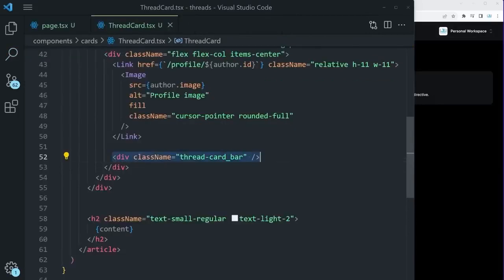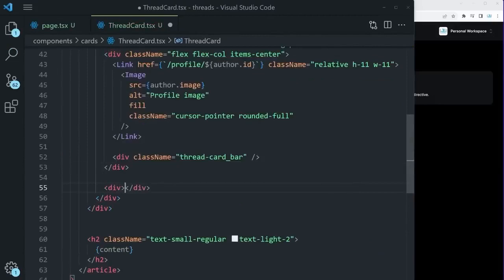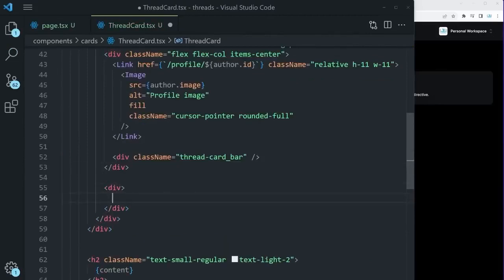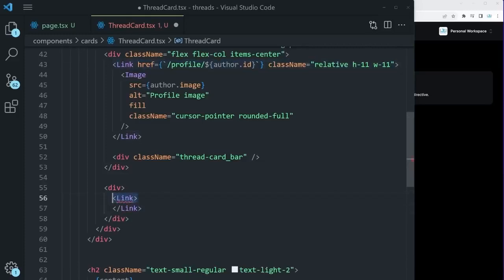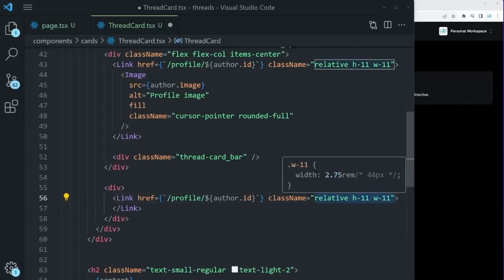Now below the div we created and below one more div, we're going to create another div. And here we want to render the author's name. So right here, we can render a link property and it's going to point to the same link that we had before. So we can copy this entire link and paste it here. href profile author. But we don't have to have the relative class name here. It can simply say w-fit for the width.